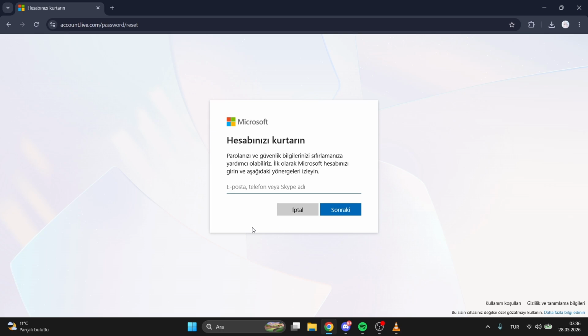After that, you'll be asked to enter the email address connected to the Hotmail account you want to recover. Carefully type in the full email address and double-check for spelling mistakes before continuing. If you no longer remember the full email, Microsoft may also provide additional ways to help identify your account.